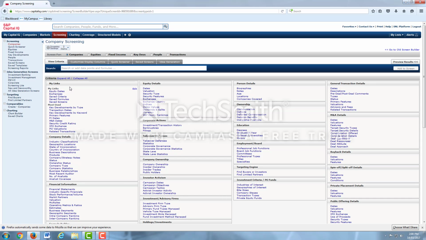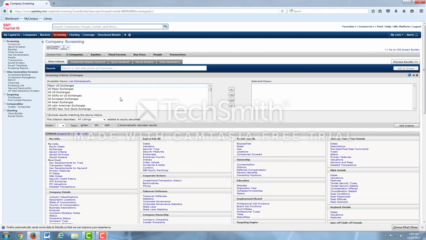First, we have to understand what we're trying to look for. Usually, a good place to start is exchanges. From here, as you can see, it'll give you a list of different exchanges that you can choose from. If you want to be very specific, you can choose an individual exchange.